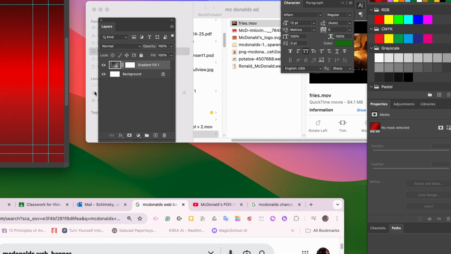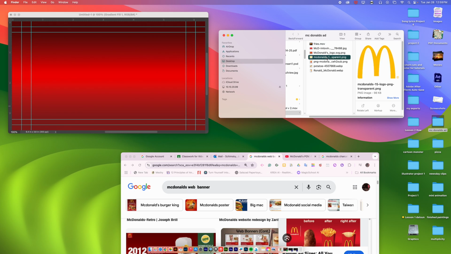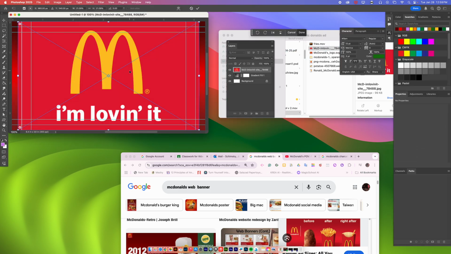Great. Okay, now I'm going to start adding the other pieces that go on here. So really this begins just as a Photoshop project. You're going to go into each one of these individual files and start taking them. Like I'm going to take this one where it says I'm loving it. I'm going to click, drag, and drop that onto the Photoshop file. Once it comes up like this, I'm going to hit OK.